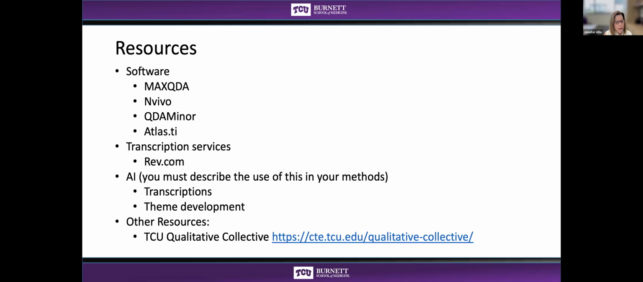And then if you are doing interviews or focus groups, it'll be important for you to think about how you're going to transcribe those into text that you can analyze. You can use transcription services. The one that we both use is rev.com. They do have an AI tool.